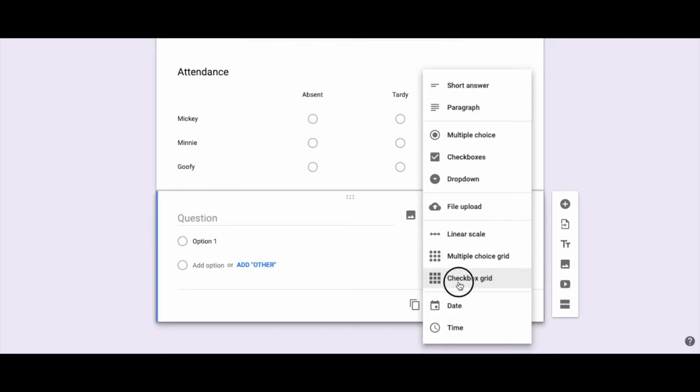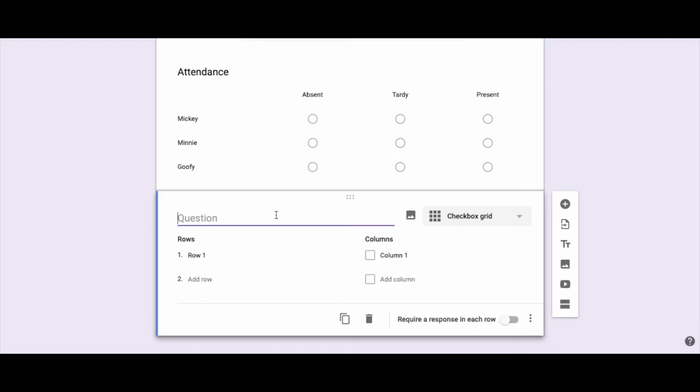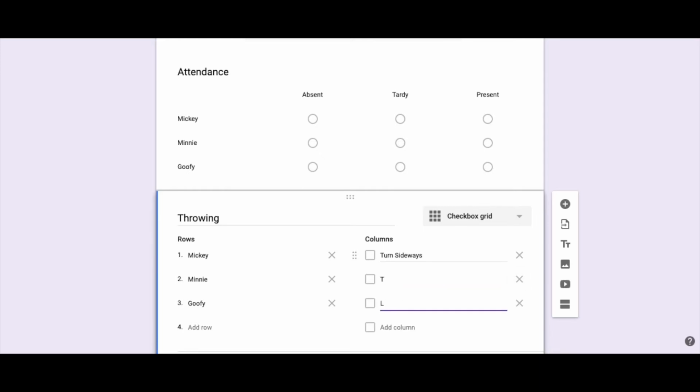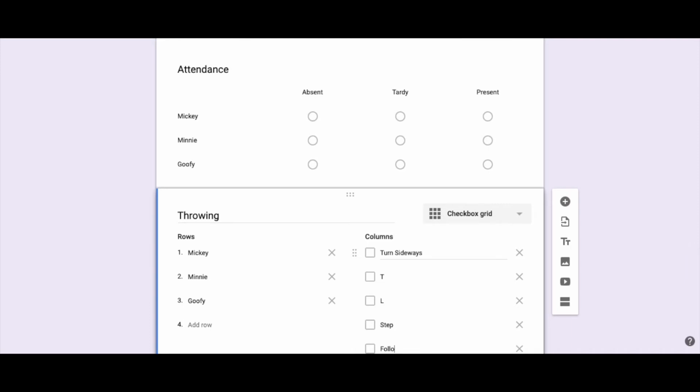Okay, checkbox grid is the next question. So if I was to do a skill, so let's do throwing standards. Once again, I'm going to go ahead and just type in some names, but I can copy and paste a whole bunch of names into my form just by doing Command C for copy and Command V for paste. Over here, maybe I do turn sideways as my first cue. My second cue is the T step where my arms go wide. The third one is the L step where I bend my elbow. My next step is the actual step with my front foot, and then I want to do my follow through.